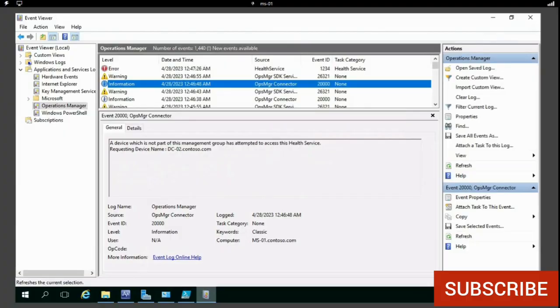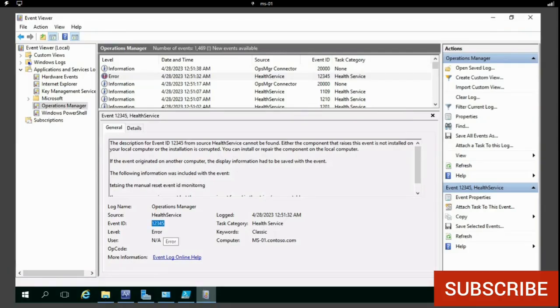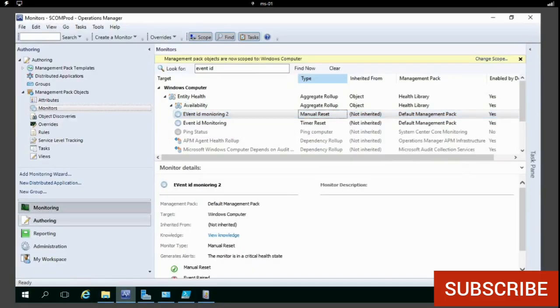Go back to event viewer, click on refresh. Yes, the event has appeared, 12345. As you can see, 12345, and level is error, and this is the source we have selected, and the log name, this is the one we have selected, right? Now if we go back to operation manager console, this event ID should generate an alert.